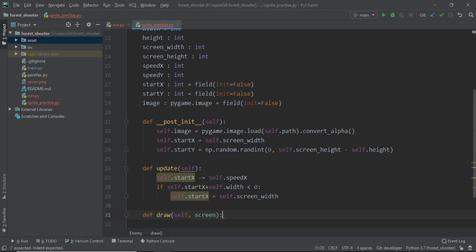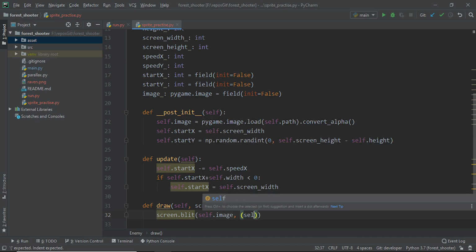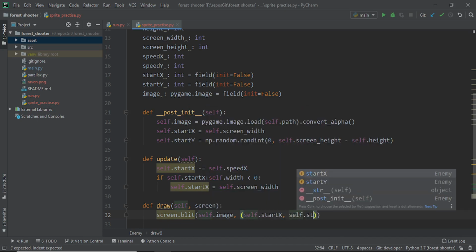Next thing we would need is the draw method, and in the draw method we would need the screen, which is the Pygame screen where we are rendering all our objects, and we would use the blit method from the screen, which is used for rendering the image. We need to render this self.image and the location where we need to blit it, so self.startX and self.startY.